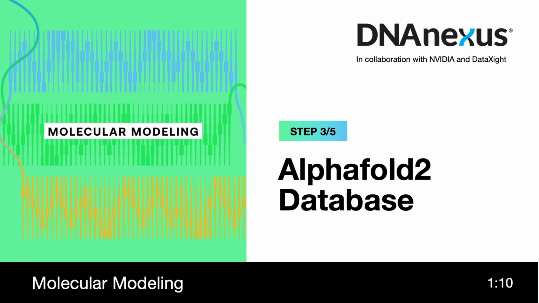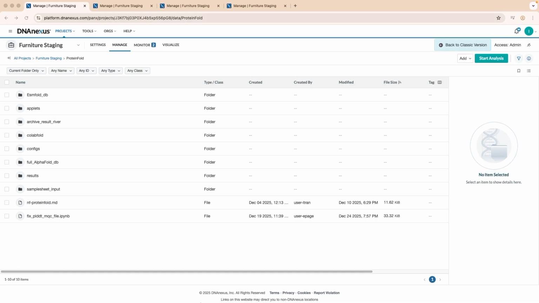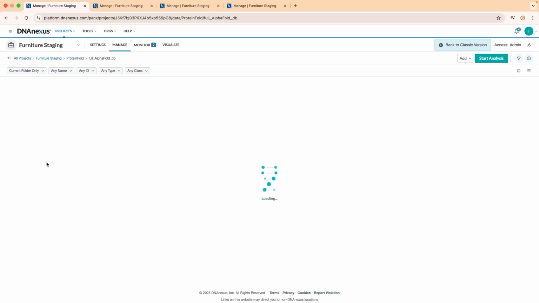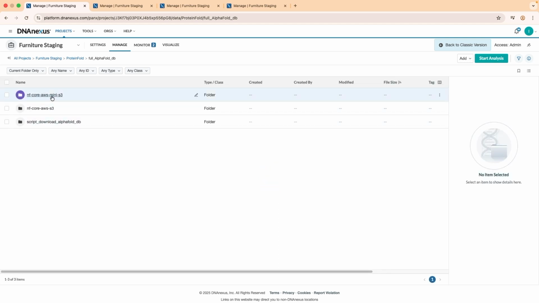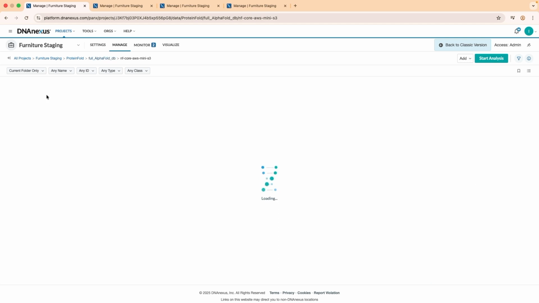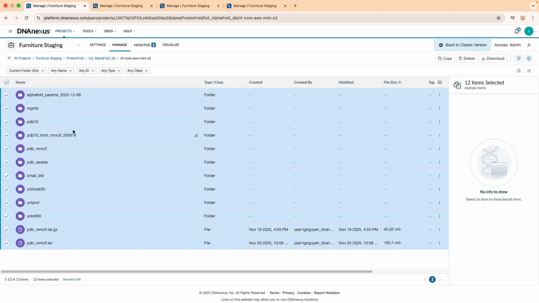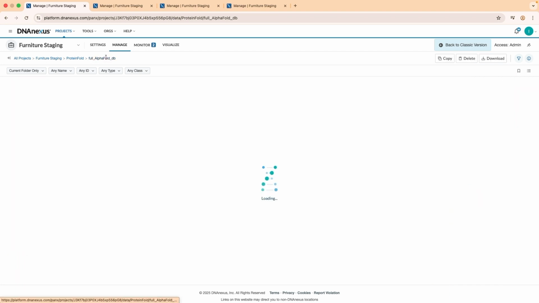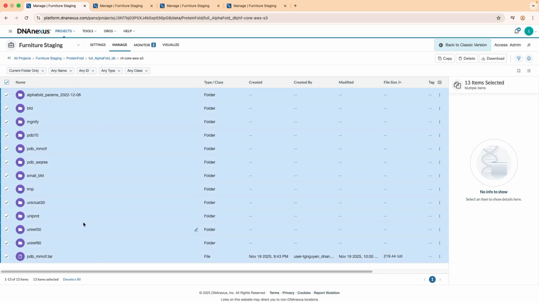In this video, I'll highlight the AlphaFold2 databases and configuration files we've preloaded to make your runs fast, reliable, and easy to launch. We've downloaded 2 versions of the AlphaFold2 database, a mini database around 340 gigabytes, which is ideal for quick testing and learning the workflow, and the full production database, roughly 3 terabytes, for real research workloads. Both are stored in DNAnexus and accessible via parameters, so the pipeline doesn't need to download them during execution.